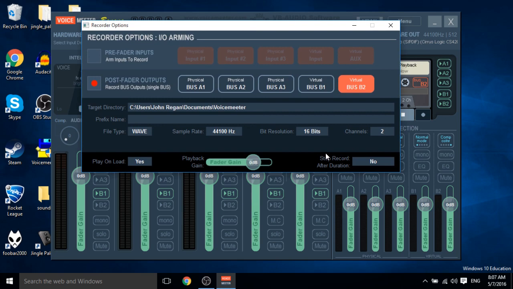And it won't be connected to any programs or any physical outputs. And you'll make sure all your tracks are connected to it. So, choose your target directory. That's fine.